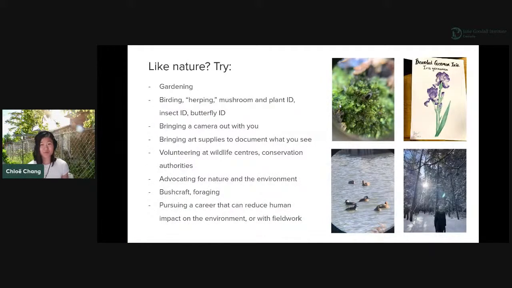Now, if you really like nature, like if you're like, Chloe, I knew all that and that was great, but I'm kind of looking for a little bit more here, then I have a whole list of hobbies that I wish I'd known about when I was younger, that really encourage nature. So gardening, especially with native plants and bringing the wildlife to you. Birding, and so bird watching, herping, which is looking at different types of reptiles and amphibians and finding them in the wild, mushroom and plant ID, insect ID, butterfly ID, and mothing. Those are all things that people do, and it's really, really fascinating.